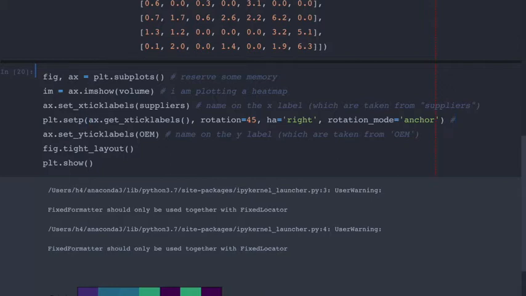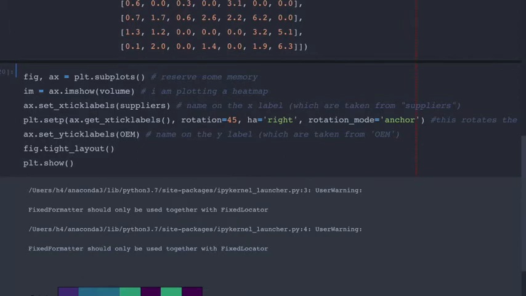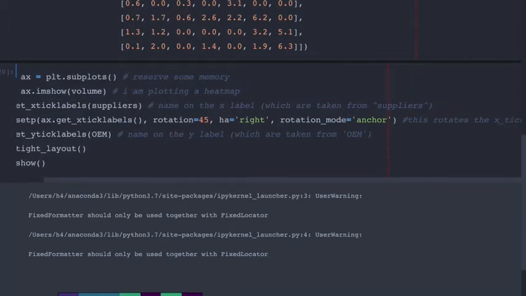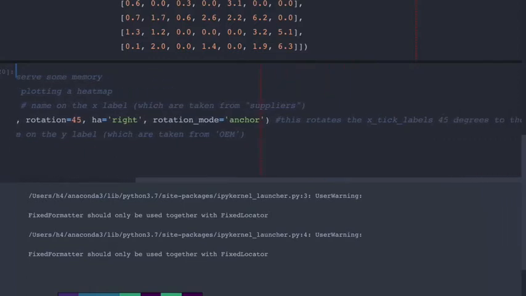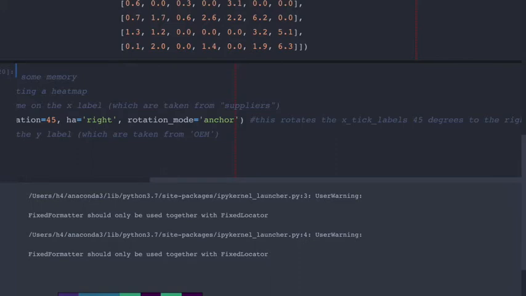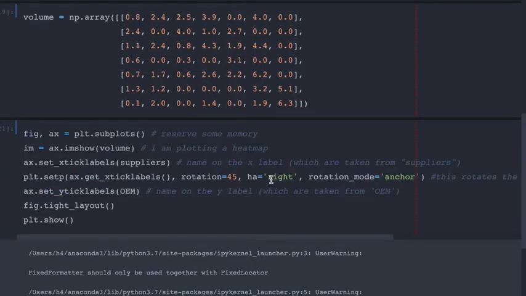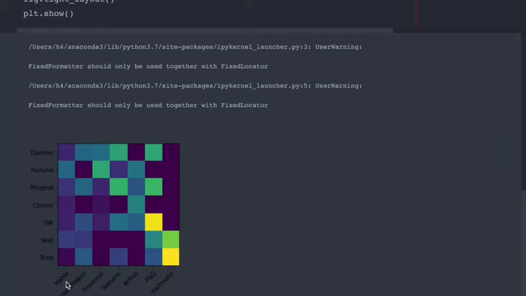So this rotates the X tick labels 45 degrees to the right. If I say Shift Enter, you see that now the names of the X label are rotated 45 degrees to the right. And now it's easier to read whatever is said there, okay? So does it make sense?